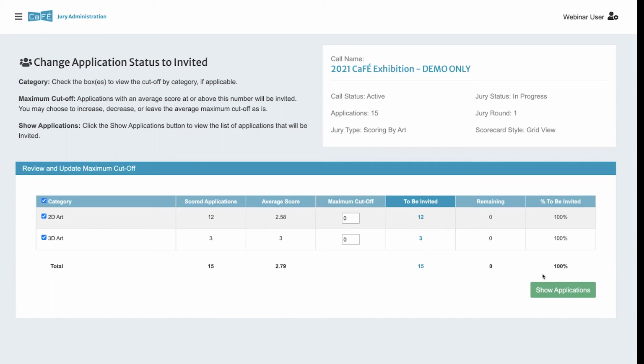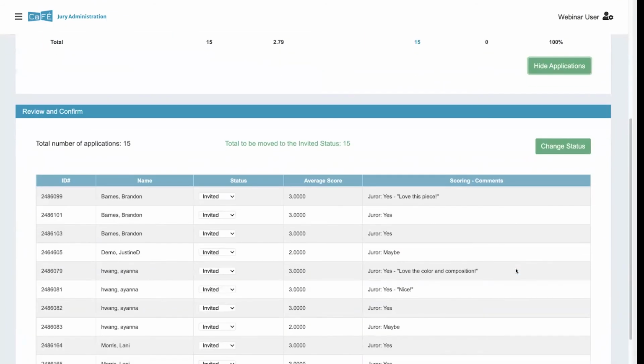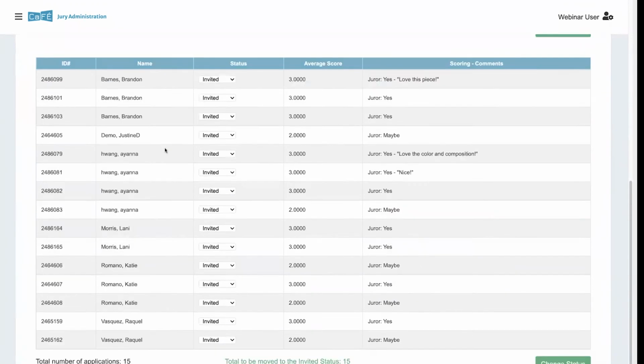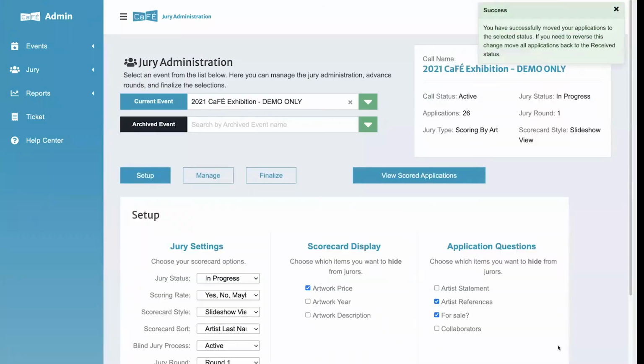Just the same as before, we're going to click Show Applications, and we're going to confirm here that, yes, everyone on this list received a score of yes or a score of maybe, since we're going to include those. Those folks are all going to become invited. And again, if you need to move anyone manually to wait list or something like that, you can do that here. And then we're just going to click change status. And those will then have been moved to the invited status.